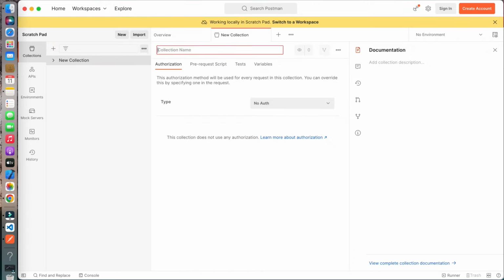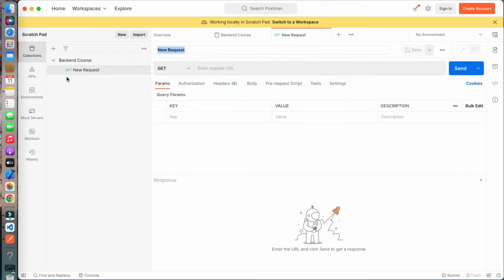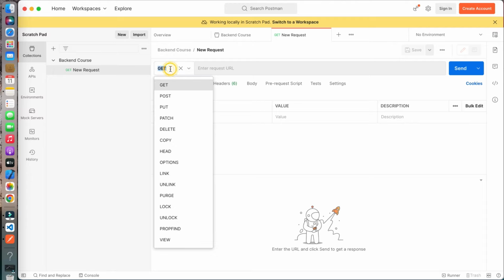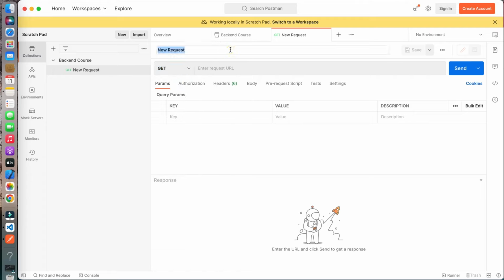Give a name to the collection of your APIs. I will give the name Backend course. So the collection is created. Now we can add a new request. Postman supports several request types. It can be a get, post, put, or delete. So you can choose the appropriate method based on the API you are testing. First we will test a get request. We can also give a name to our API for better documentation. I will give the name get orders.